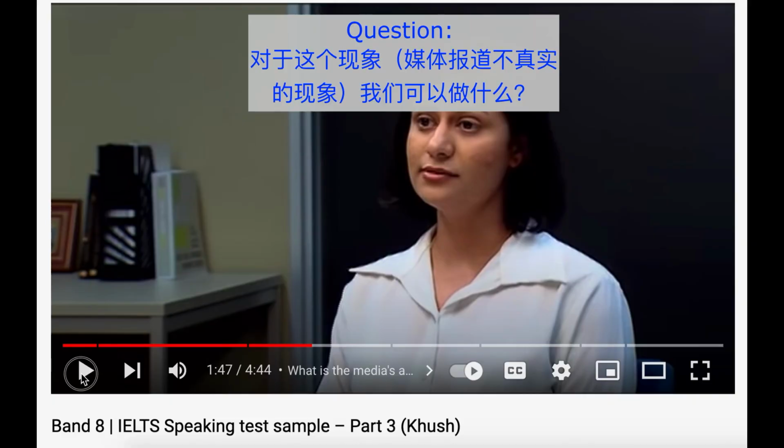How to get a band 8? You can use pause or silence to replace this "um" or "so", so that the examiner will think that you just run out of ideas. You need some time to come up with some ideas. Now let's have a look at a band 8 example. How this student used the pause or silence in her conversation and how many times she used it.